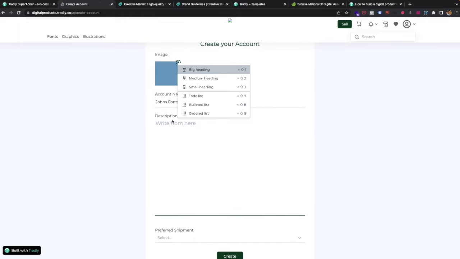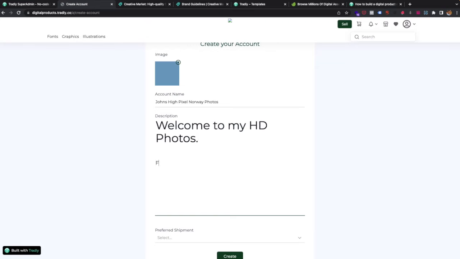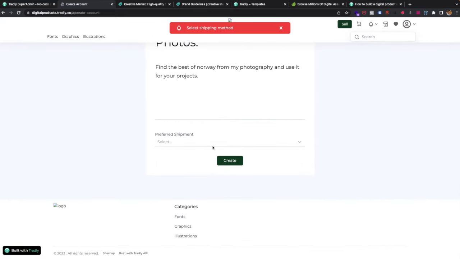Fonts. I don't have fonts. Just want to put it like this. Okay. So if I want to add into my HD photos, find photography, okay.